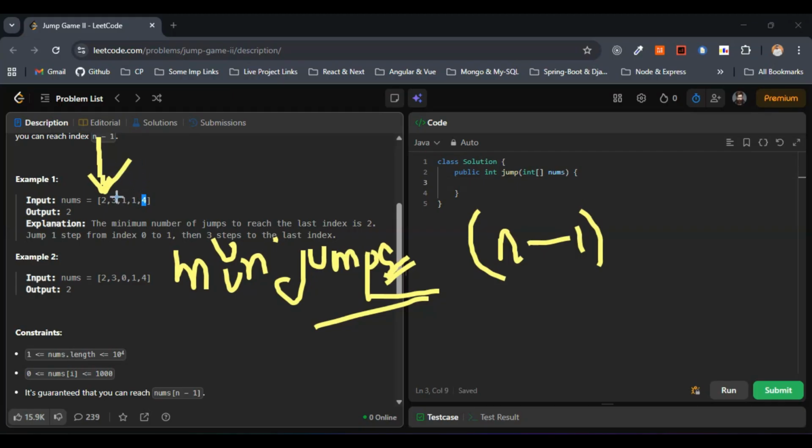Now, the input that we have here is nums equals 2 3 1 1 4. The minimum number of jumps to reach the last index is 2. How is it 2? We will jump 2 steps from here, so this will be 3 basically.